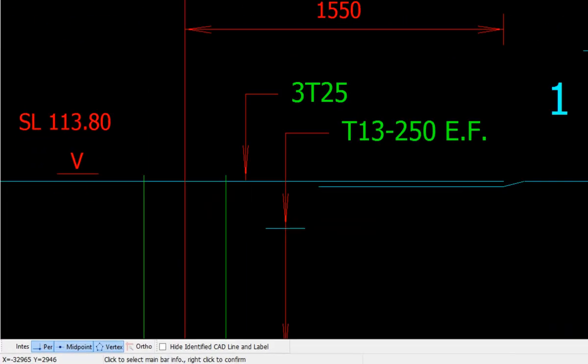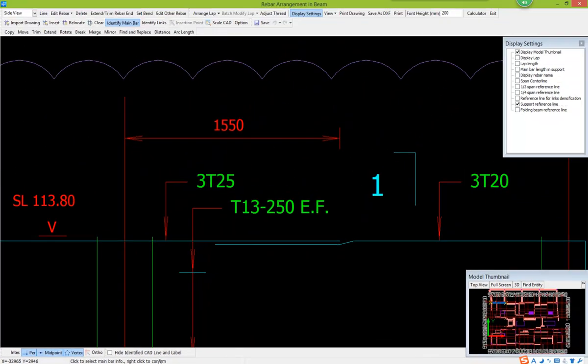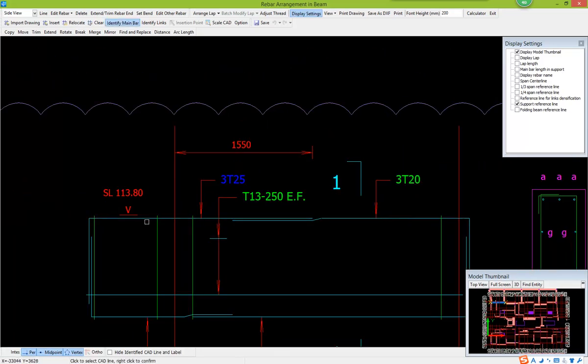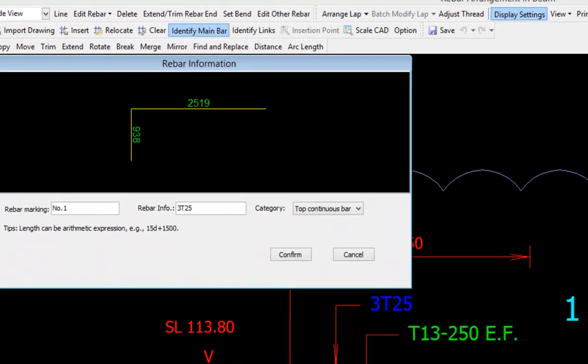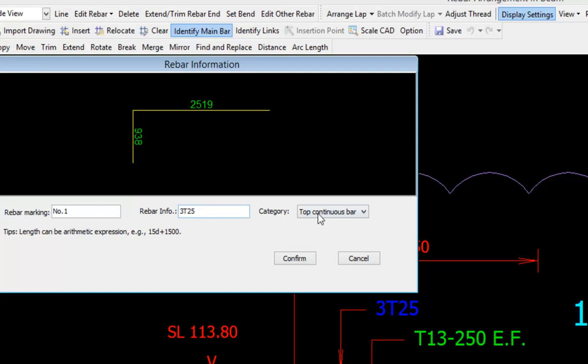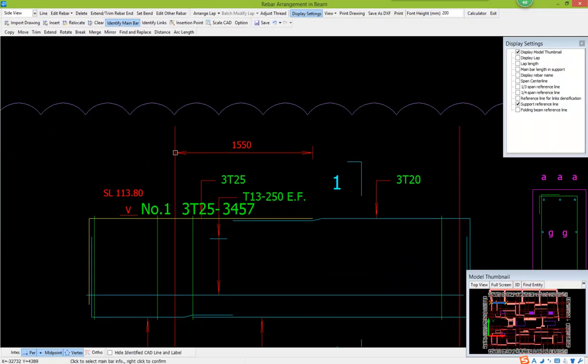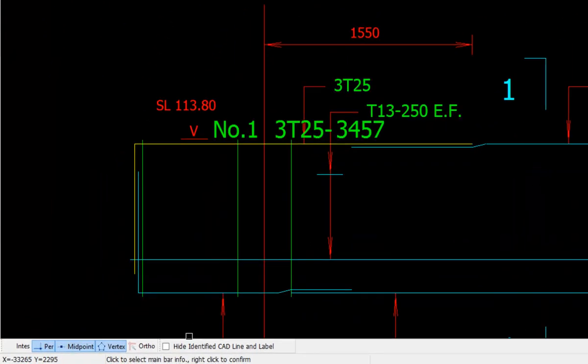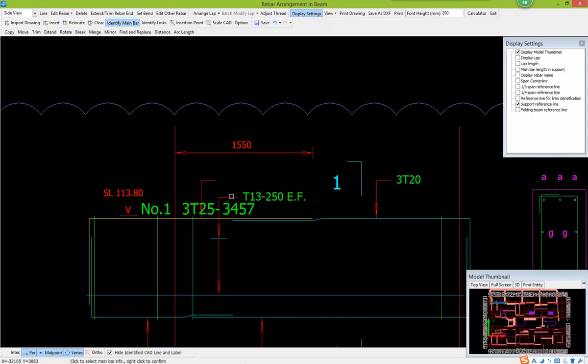According to the hint at the bottom, select the bar info and bar lines. Then select the rebar type and confirm to generate. If there are too many entities in the drawing, which makes it hard to tell the entity's identification status, you can choose to hide these identified ones by checking this.